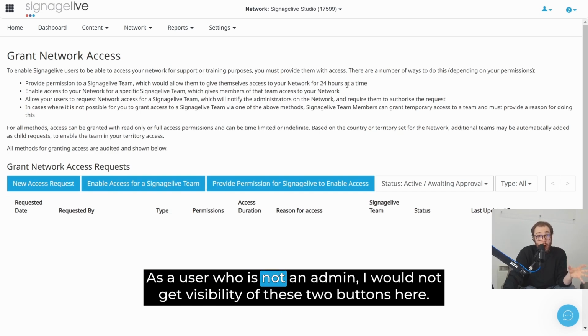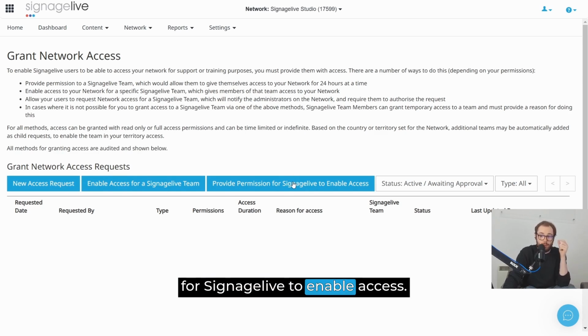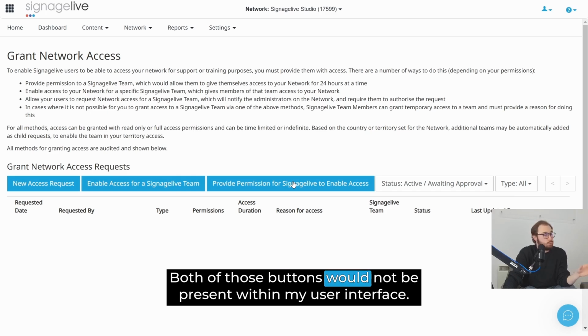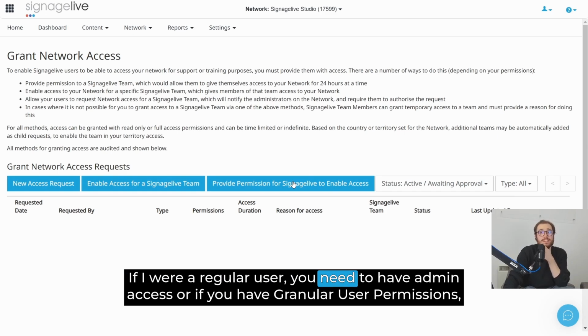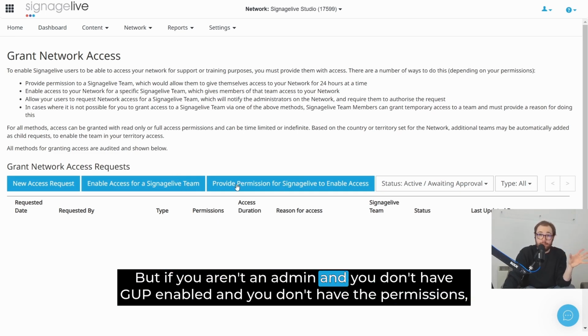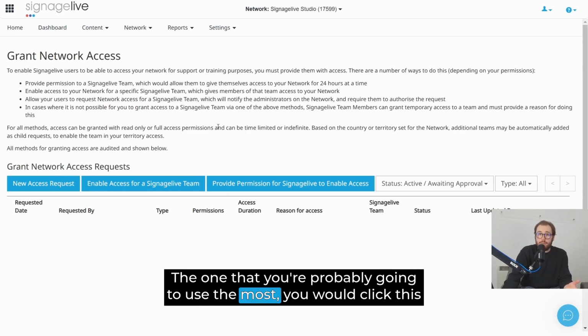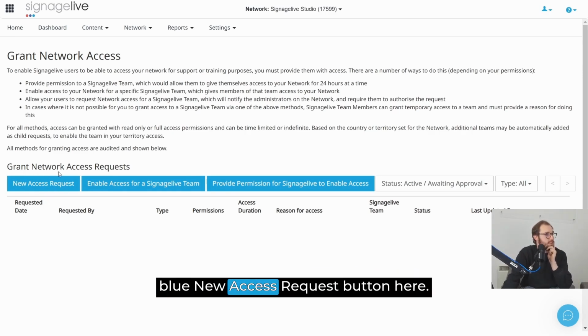As a user who is not an admin, I would not get visibility of these two buttons here. These two buttons enable access for a Signage Live team and provide permission for Signage Live to enable access. Both of those buttons would not be present within my UI if I were a regular user. You need to have admin access, or if you have granular user permissions, you would see these two buttons here. But if you aren't an admin and you don't have GUP enabled and you don't have the permissions, you would only see new access request. The one that you're probably going to use the most, you would click this blue new access request button here.